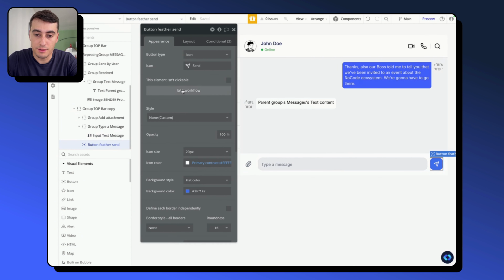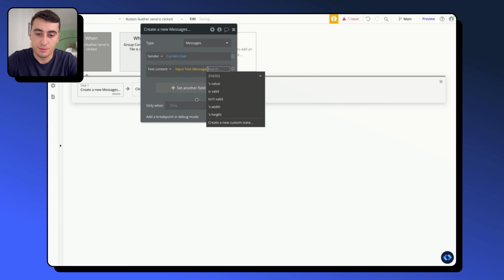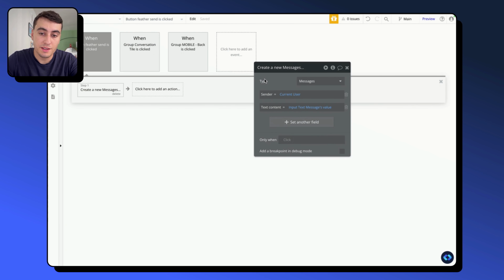I'm going to fetch back my workflow, and then I can put this here, input text message value. So this has created the new message. Now that we have created this message, we need to add it to our conversation to be able to display it correctly. So how do we do that?